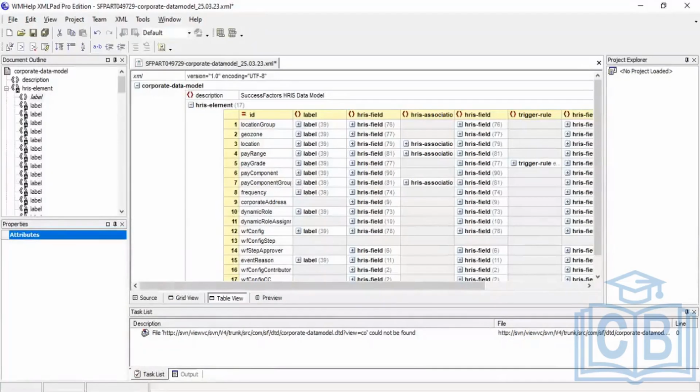Thank you. I was discussing when we go into the table view, we went into the corporate data model under that HRIS element, and we went into the first column, location group, and there I just tried to change the label here. Up to here it is clear. After this, in the location group only, if you want to see the HRIS field, then you can see the third column, HRIS field, where you can click on the plus sign.